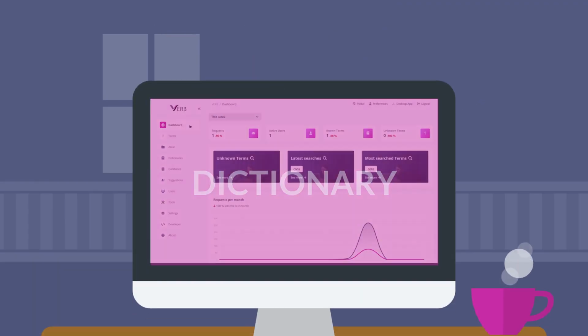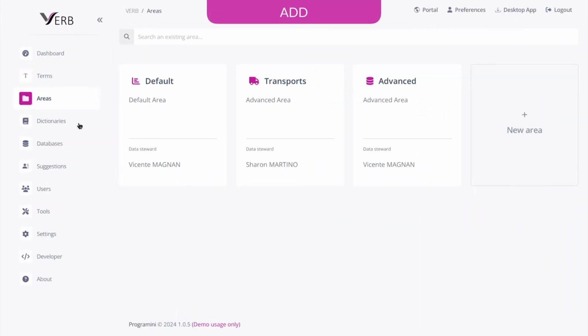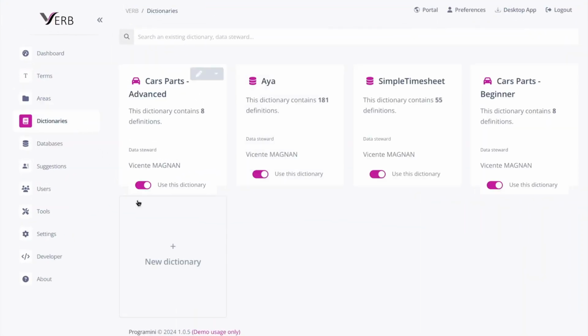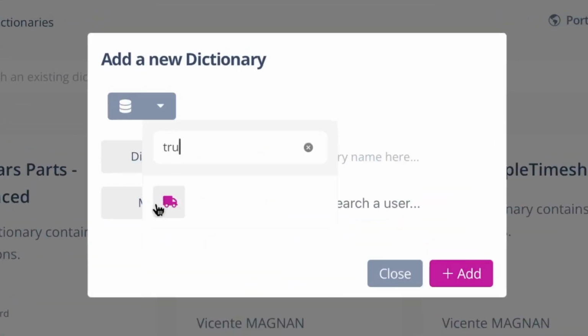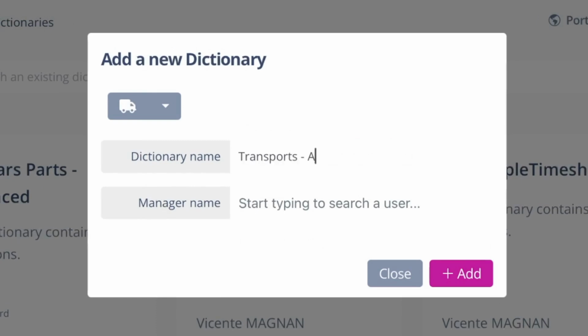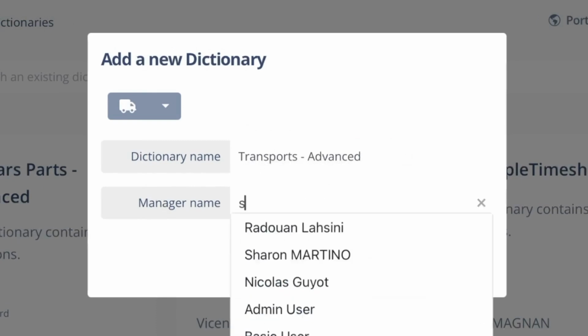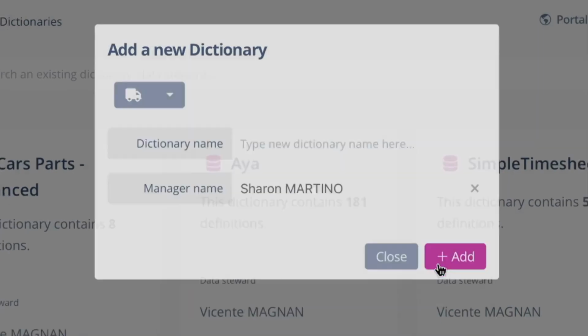To create a dictionary, go to the Dictionaries menu. Click on your dictionary, choose the icon you want, enter its name, and that of its manager.